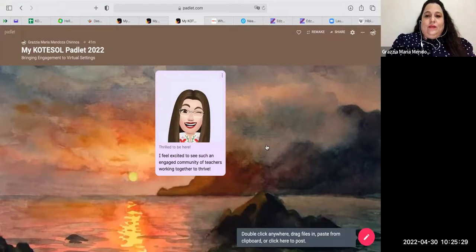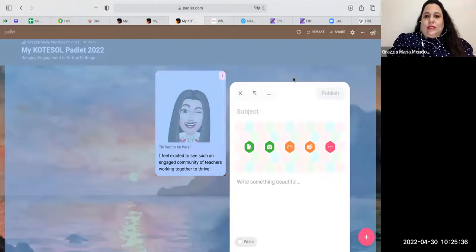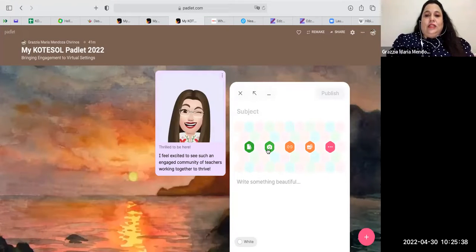When you go to the add here, it lets you do many things. I don't want to close this. It lets you do many things, and you can see it lets you add files. It lets you add a photo of yourself right now, or it lets you add videos and other things. It lets you add links. It lets you add images from the internet or from your computer, and it lets you change the color of the background of your comment.